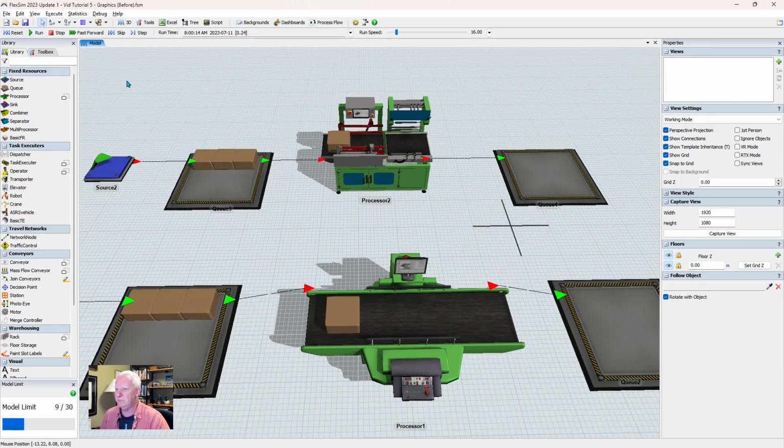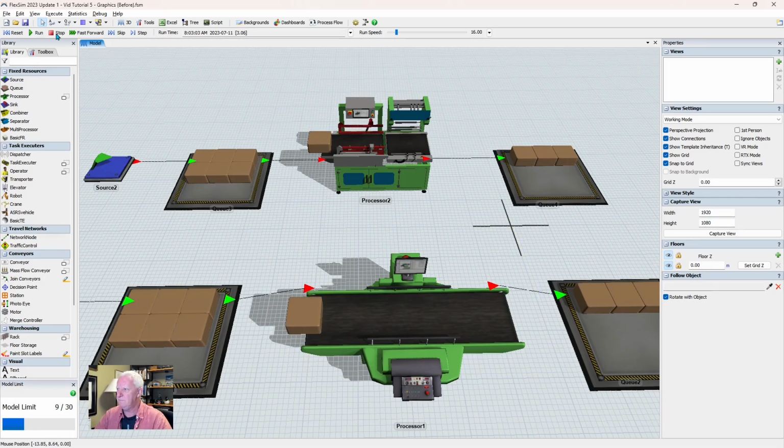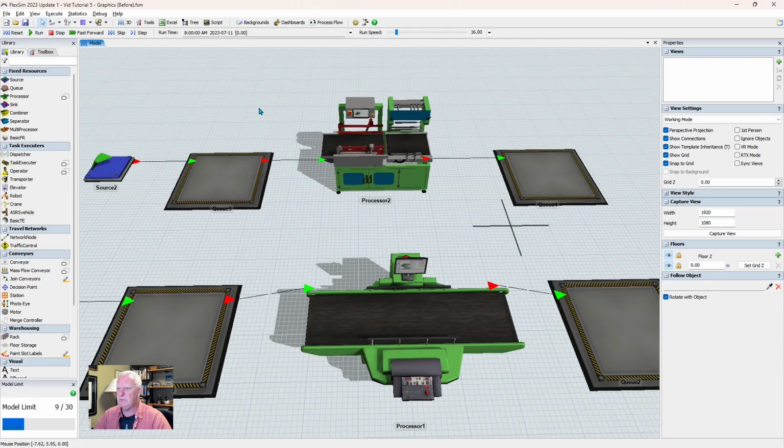If I do a reset and run the model, you can see the material flows through it, across it, just the same way as it does the default processor. So we haven't changed how it behaves, we've just changed how it looks. I think we can do a little bit better than this.